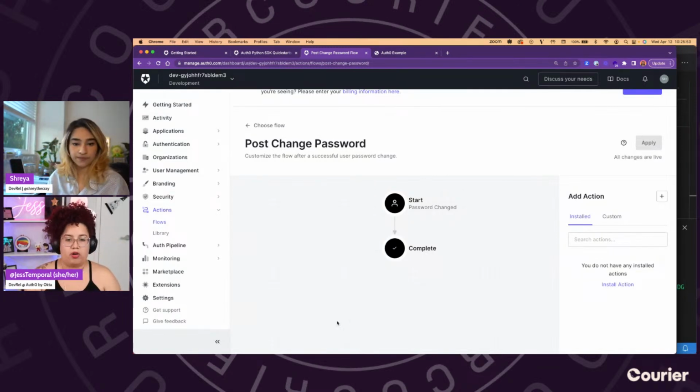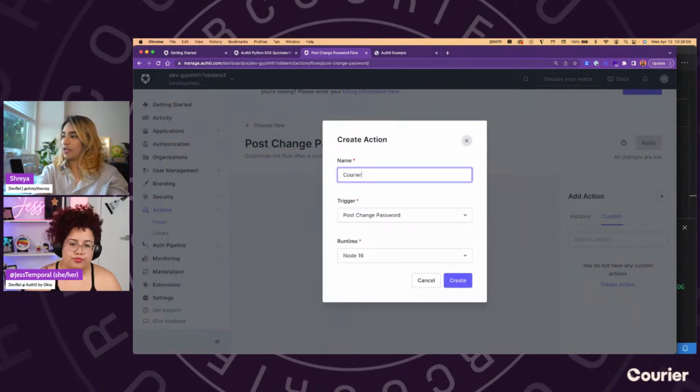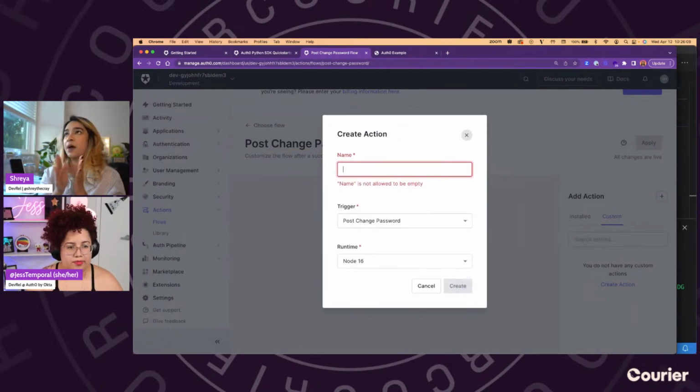And that's what we call creating an action. So we could install one action from the library of actions, or we could create a custom one, which is what we're going to do. So if you click create action, you can name it. I guess this is what happens after you've done the reset password.